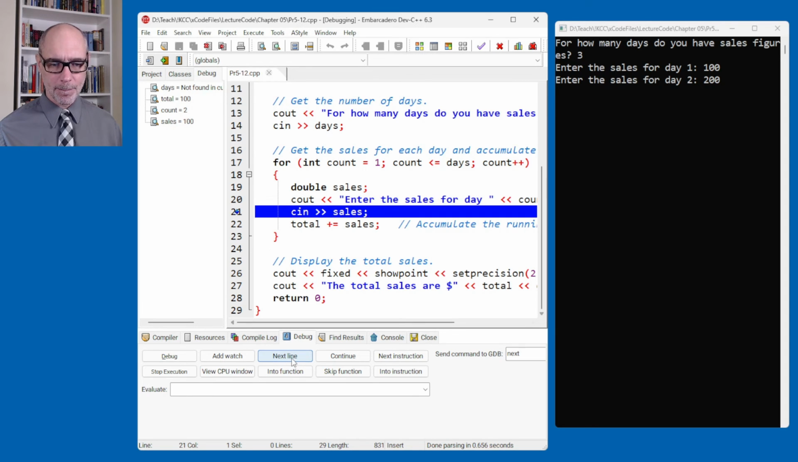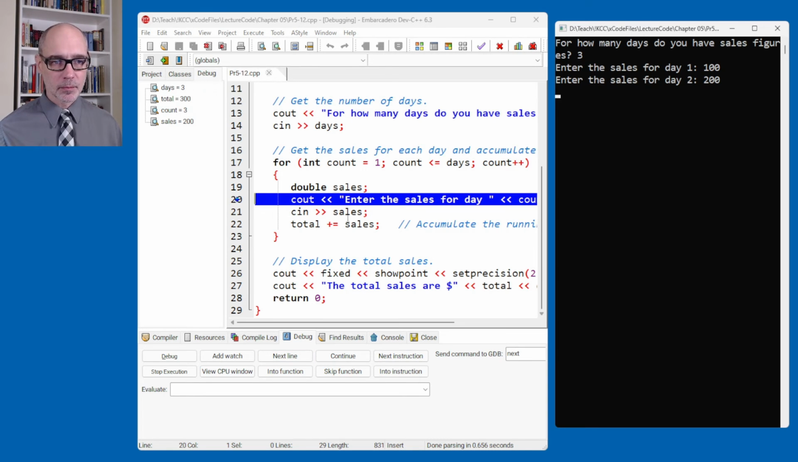Kind of careful. I guess I have to enter, don't I? All right, so I hit next line a couple times, and this did a little bit more work than I expected. So when I hit 200, right, it hit this line 22, and it added the 200 into total. It used to be 100. It added 200 into it, and now total has 300, which is the running sum so far.